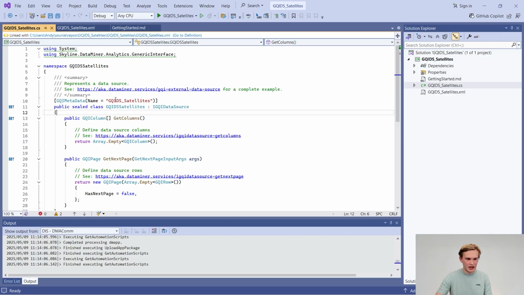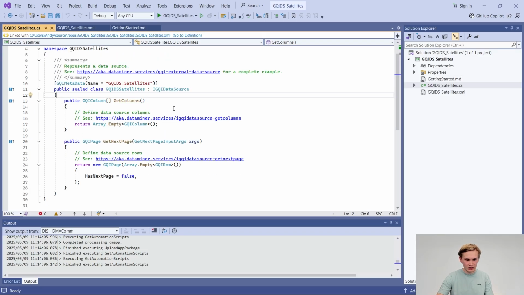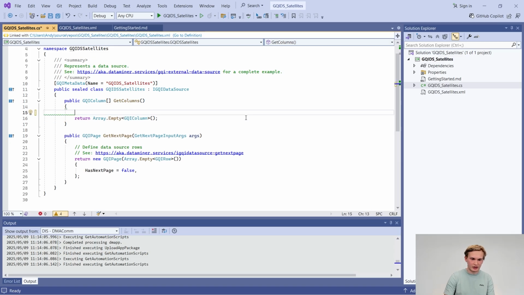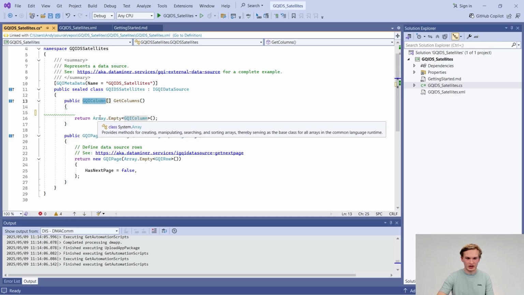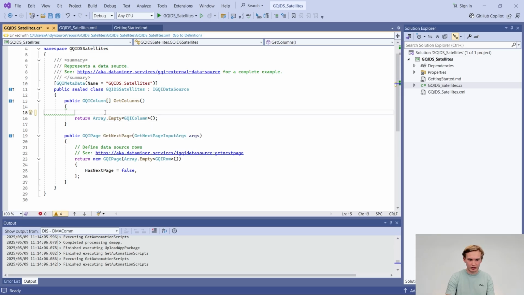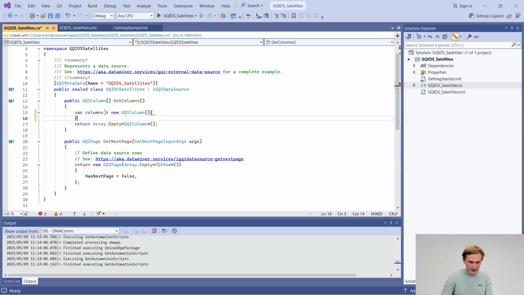So as you can see here, we have our class, and we have the IGQI data source interface, which will implement the get columns and the get next page. So firstly, we want to implement the get columns. As you can see on the method implementation, it requires us to give it a GQI column array. So we will just create that. So a GQI column, for some reason it wants to create 5. It's not going to be the case for us.